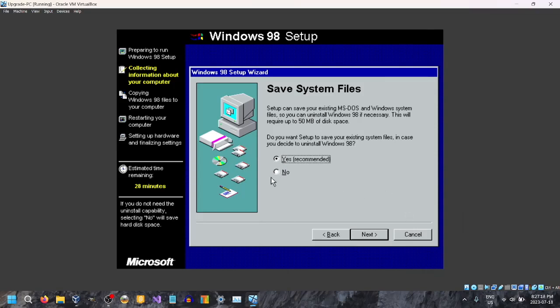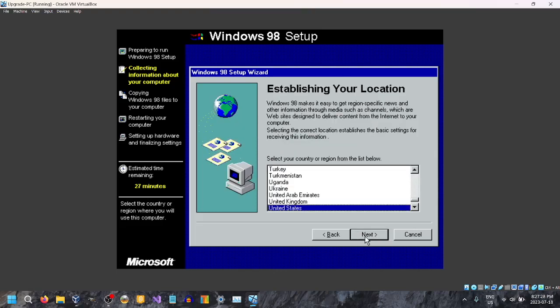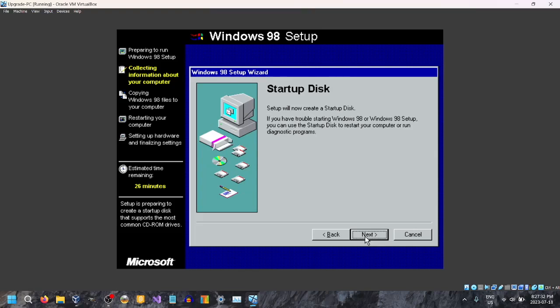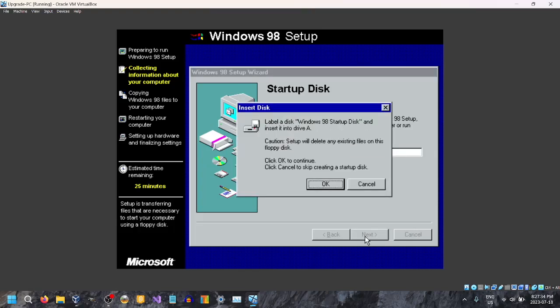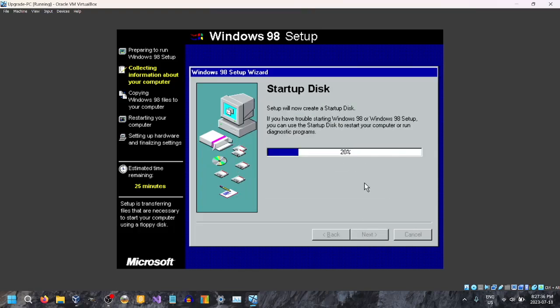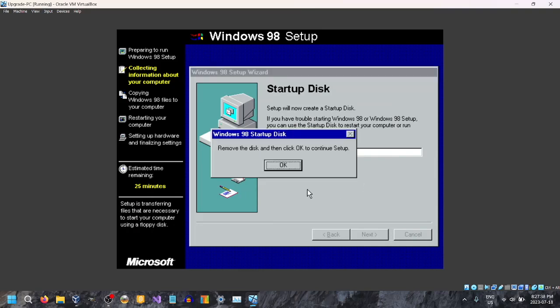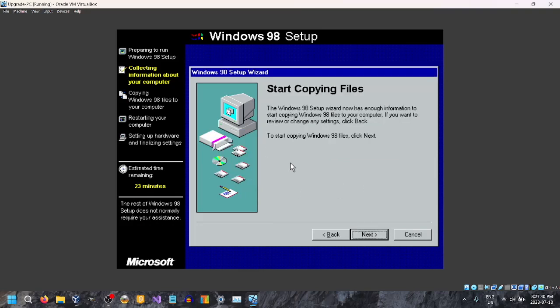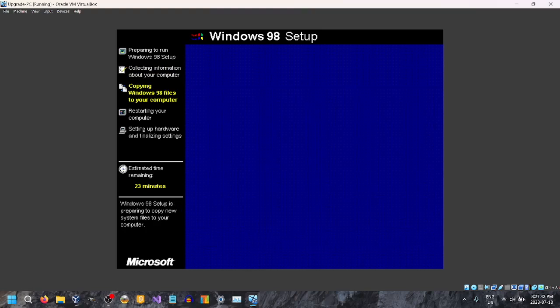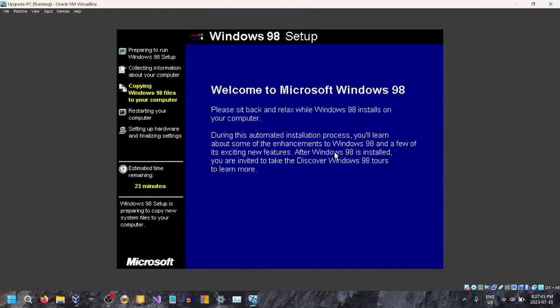Okay. No, I'm not going to uninstall Windows 98. Next. United States. Startup disk. Okay, we're gonna click cancel. Okay, now it's just gonna start copying files.